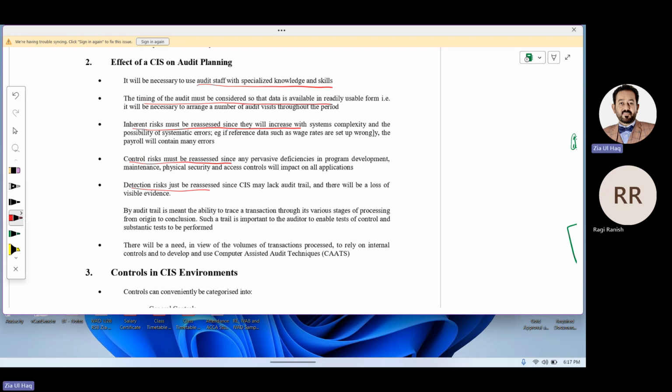And there could be some other issues. Might be the system is not adopting an audit trail. Audit trail means the sequence of documents: sale order, then GDN, then sale invoice, then entry into the ledger. So might be the system is not recording the audit trail. If the audit trail is not there, we will not be able to verify transactions. And in view of the volume of transactions processed, there will be a need to rely on internal controls and to develop and use CATs. We need to apply CATs, and for CATs we need to develop the software, which will require a cost.